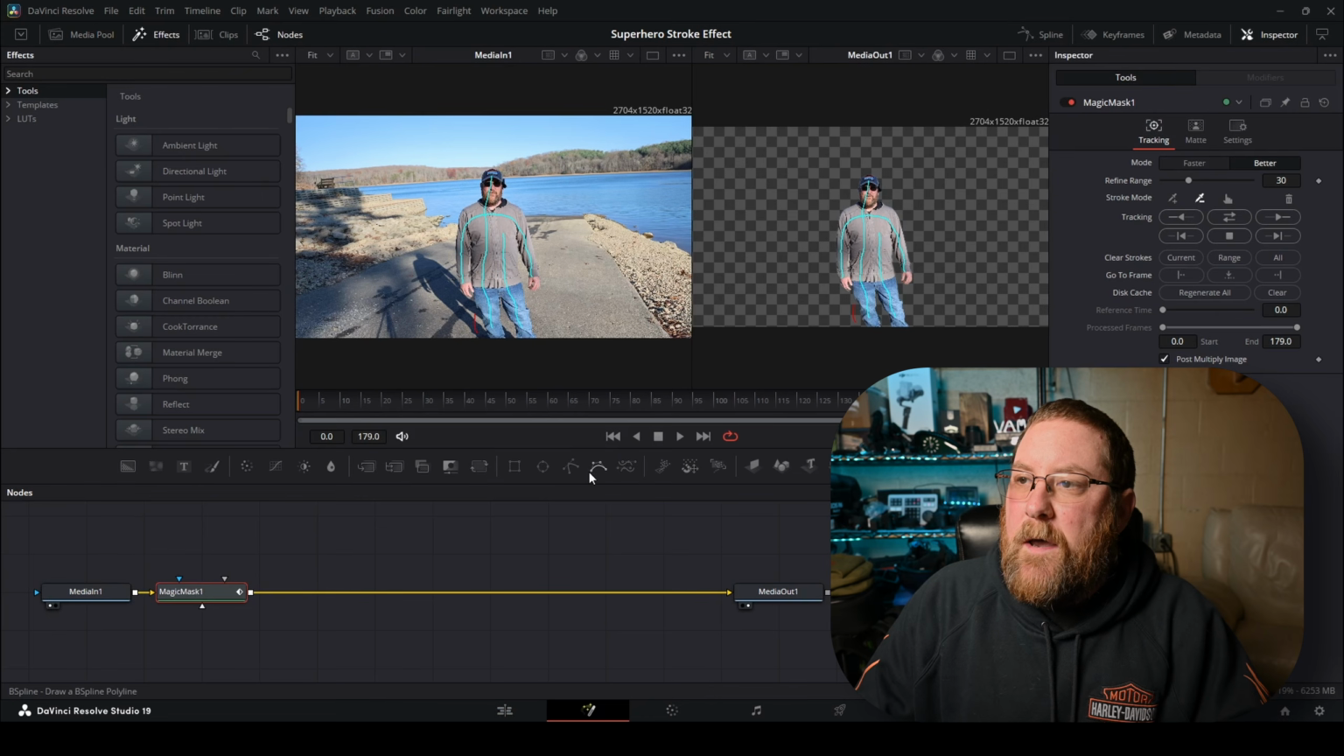Now what you see here is media in 1 is on the left. You can see it's got the left dot illuminated, and then the right dot is illuminated for media out 1. So that's in the right hand viewer, and in the middle is magic mask.